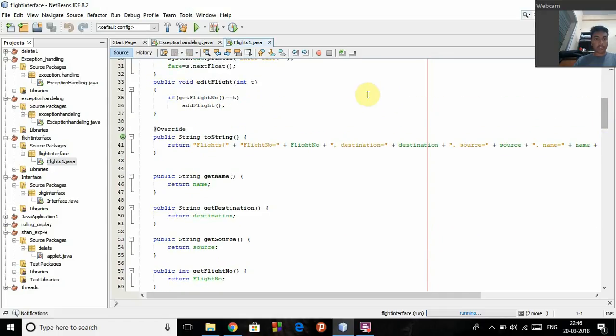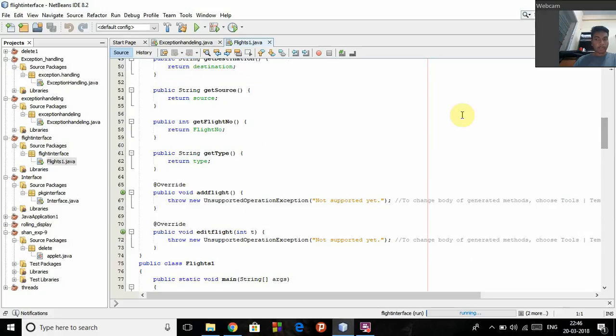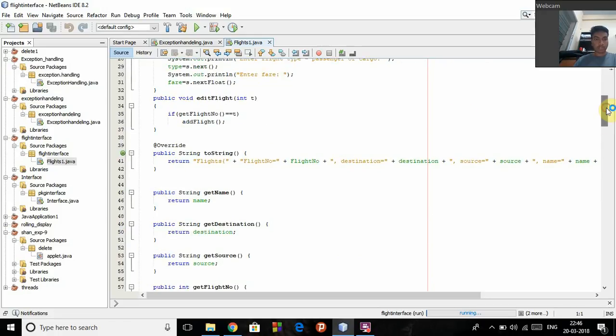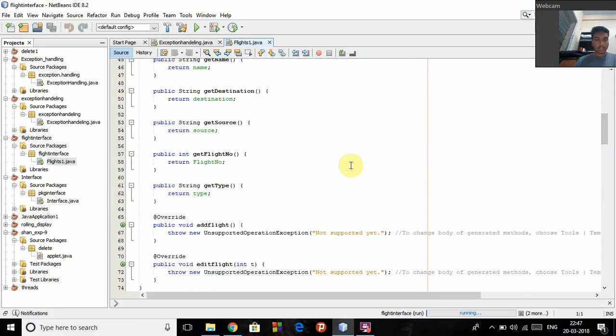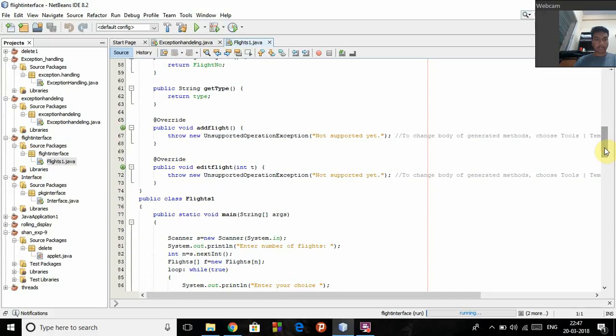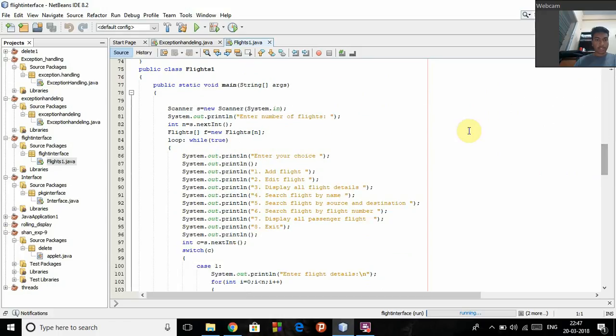And another function edit flight, which is to edit the details, and I created a toString function to override. I gave the get name, get destination, get source, get flight number, get type functions, and the overridden function for the add flight function and for the edit flight function. I created a class named flights1 which contains the main function.